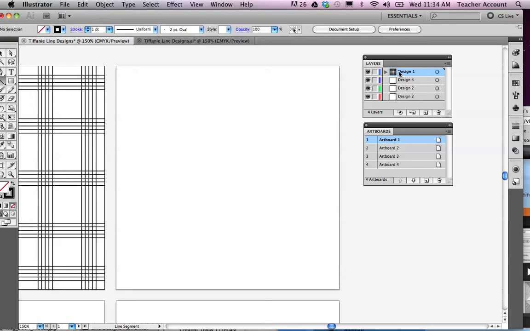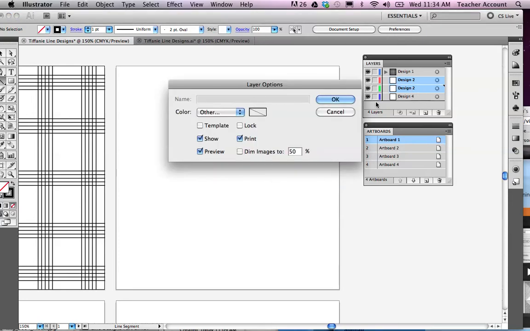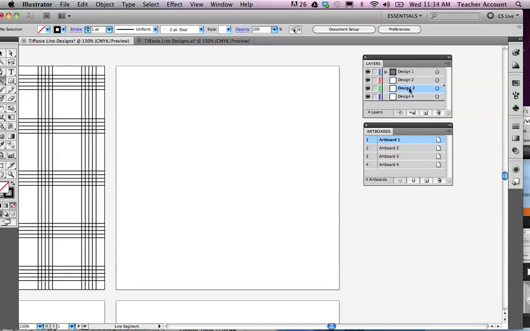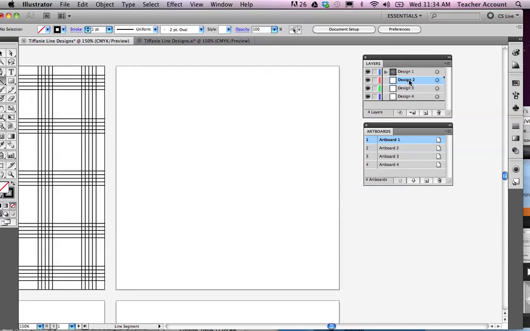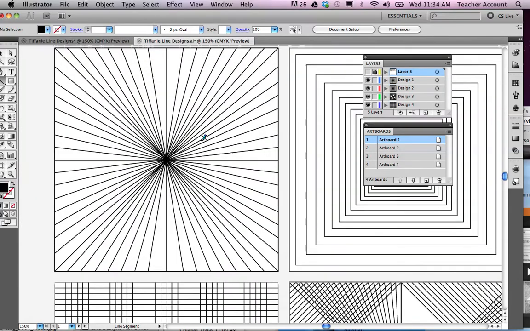So now I have design 1, design 2, design 3, design 4. Let's rename this layer. Make sure only one layer is selected. That's supposed to be layer design 3. Okay, so now we are on design 2. Design 2. Let's start with this one.